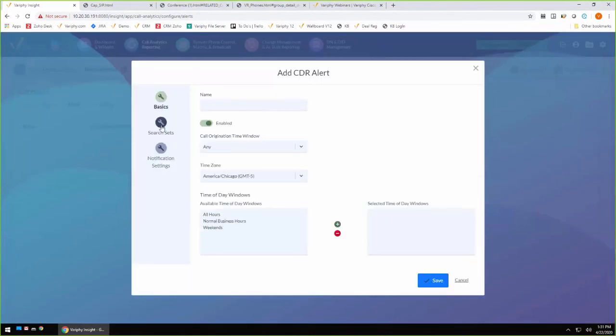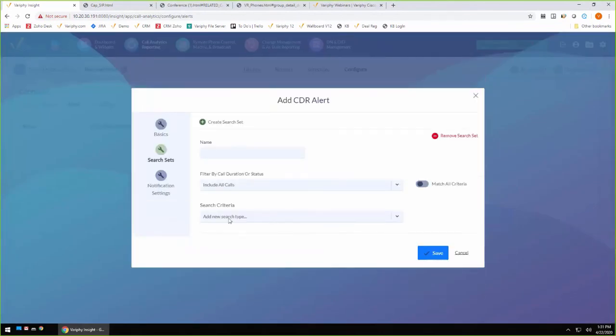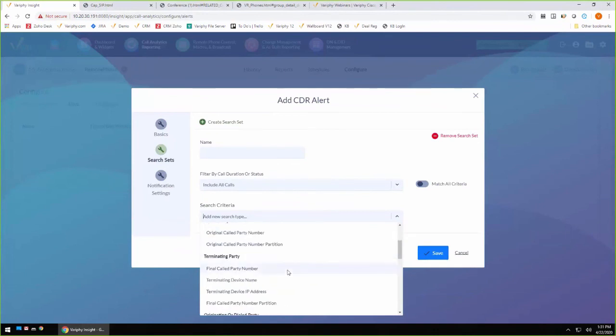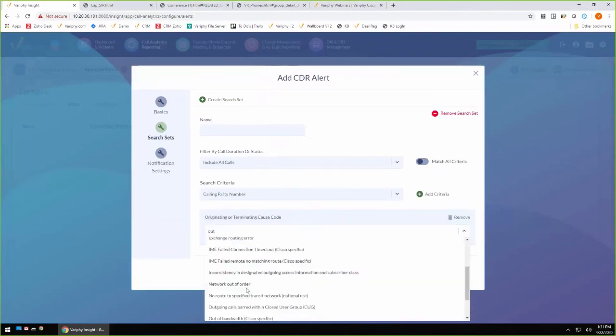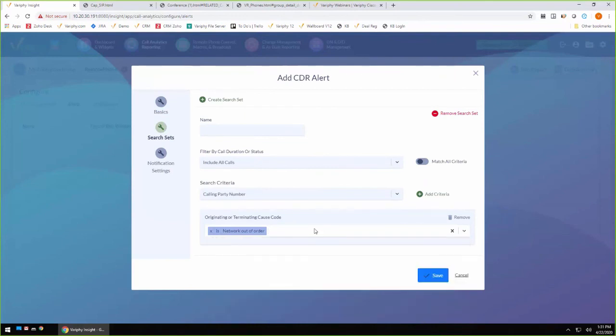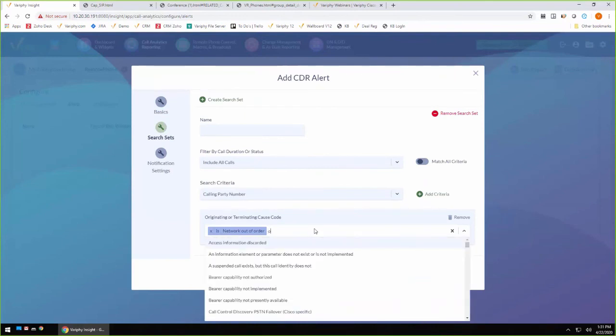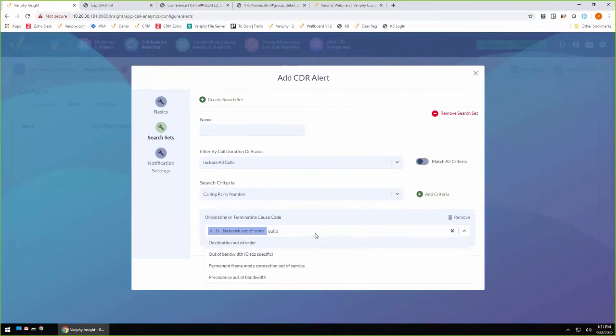Alerting works very much like our standard searching does. So if I was concerned with call failures, I can absolutely build a report on originating or terminating cause codes and choose particular failures like out of bandwidth, network out of order. And then what this will do is anytime we see one of these, we'll go ahead and send an email with all the pertinent information to whoever the recipient is, and then they'll be able to get an email with that information detailing the call, the type of call, when the call dropped, who was involved in the call, and things like that.